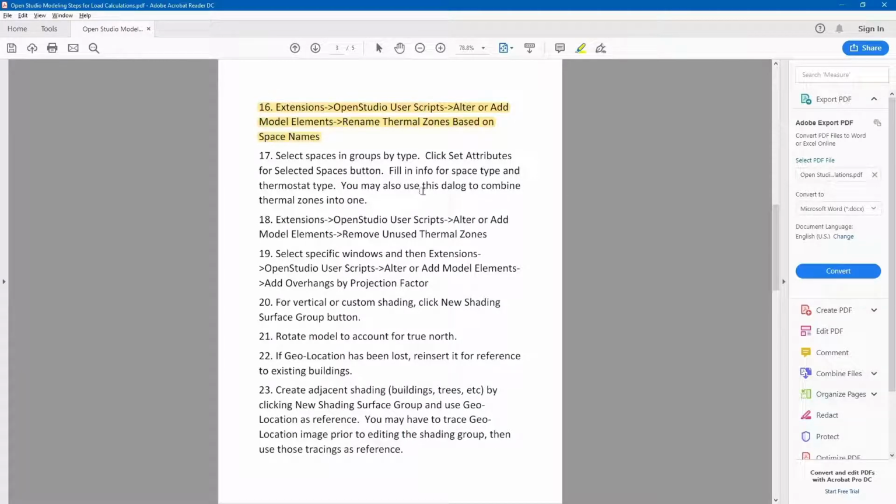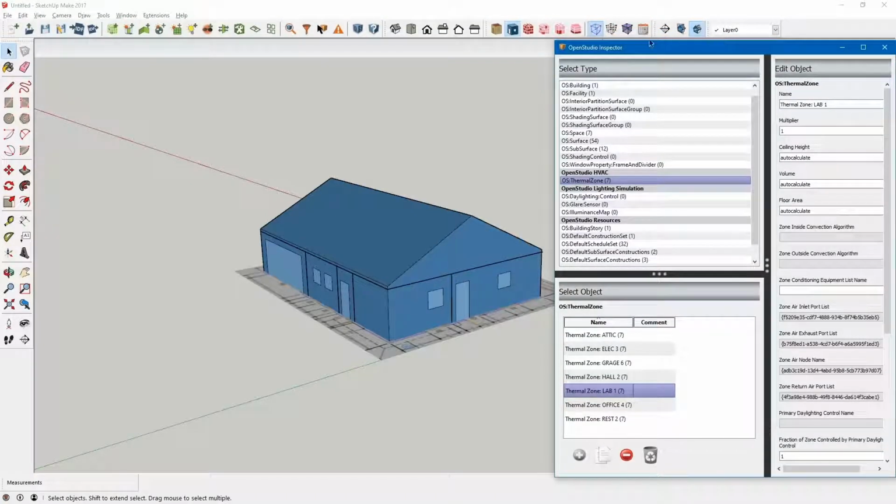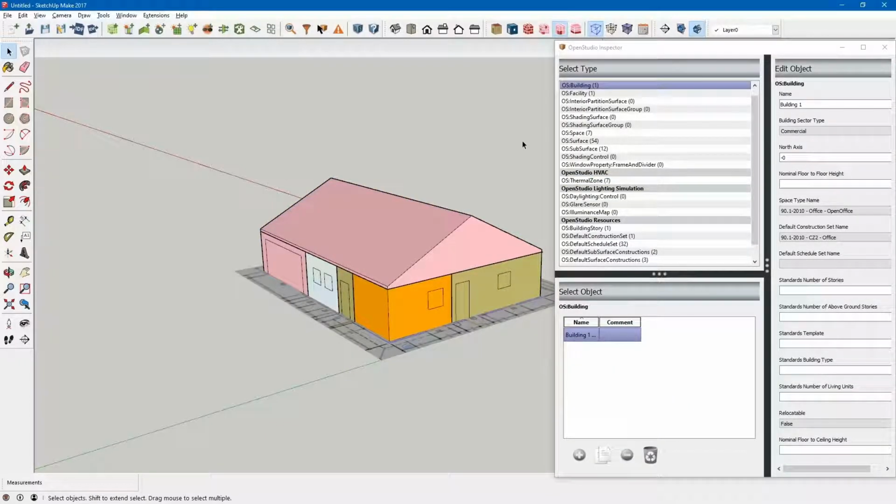We did that. The next task is to select spaces and groups by type, and then set the attributes for the selected spaces, fill in the info, the space type, and thermostat type. You may also use this dialog to combine thermal zones into one. So we don't have any combined thermal zones at the moment, and we can use a filter up here to look at these spaces by thermal zone. It's this button right here, render by thermal zone, and you can see that OpenStudio colors the thermal zones different colors based on how they're separated.